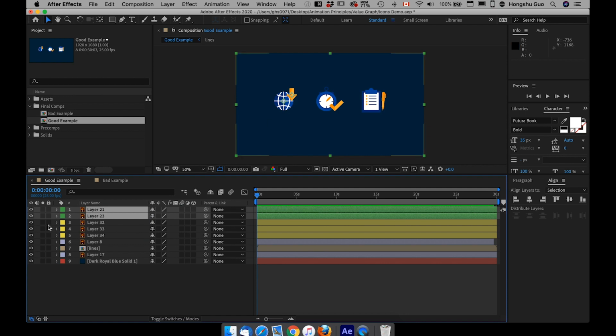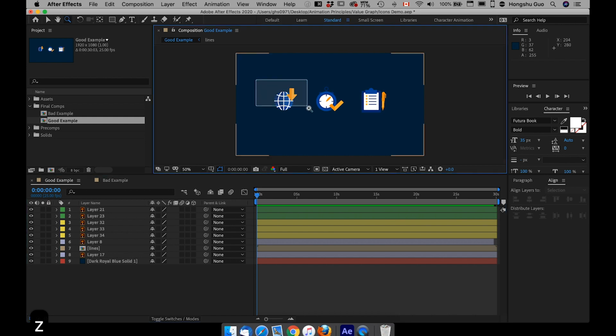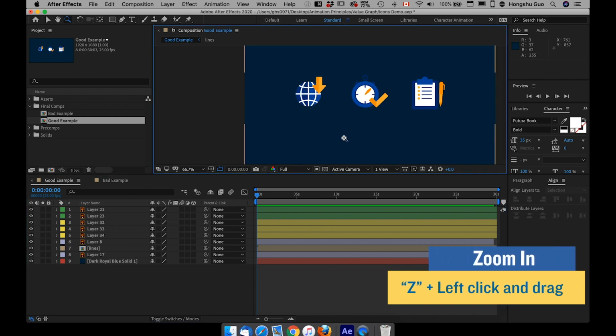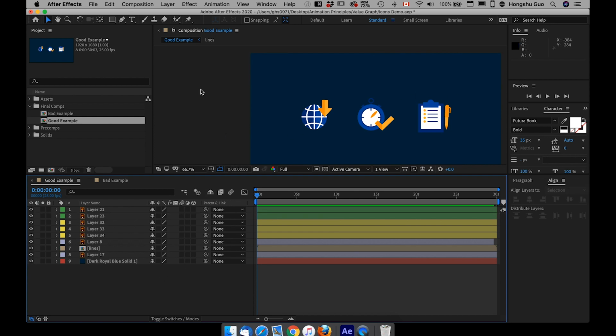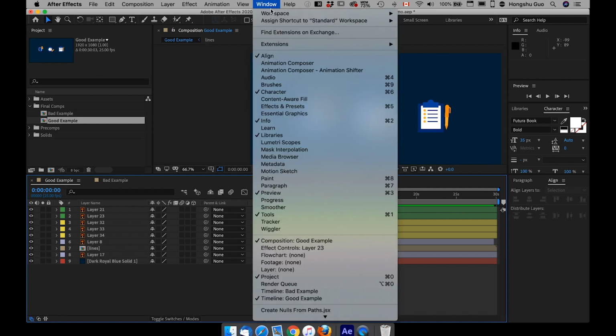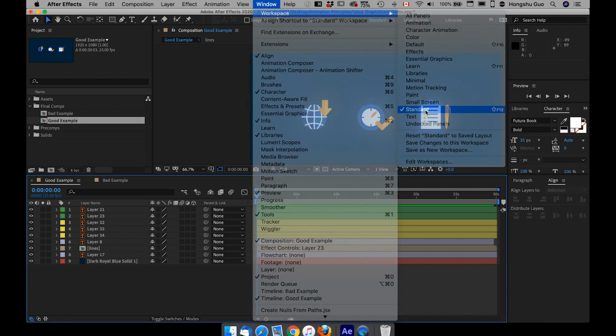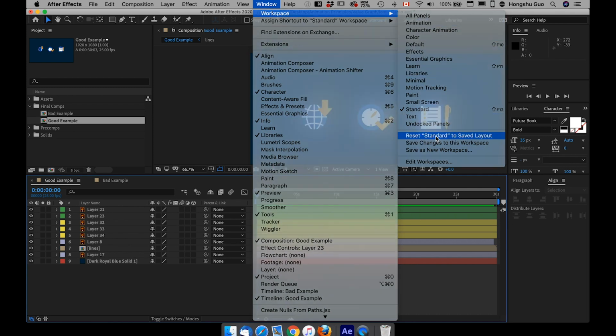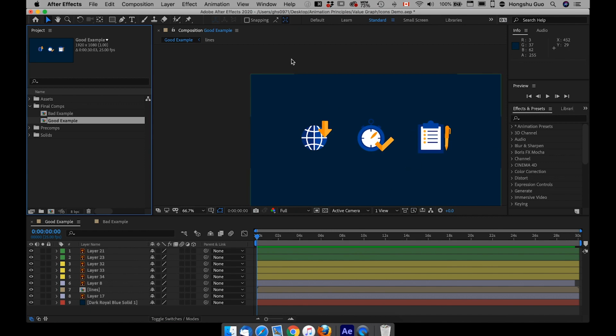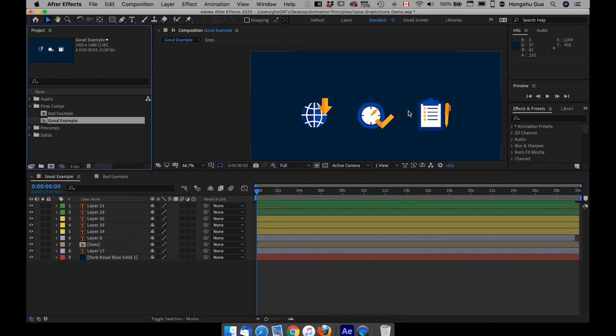First, let's put the green layer, this globe, to the first layer so that we can animate the globe first. Let's zoom in, hit Z, and then drag with your mouse. First of all, let's identify this layer, and I have the anchor point right in the center. If you're not seeing the same panel as my After Effects, you can go to Window, Workspace, and then just choose Standard. If you are still not seeing it, just reset Standard layout to Saved Layout. This way, you're going to get a default standard layout. And now we should be seeing the same thing.